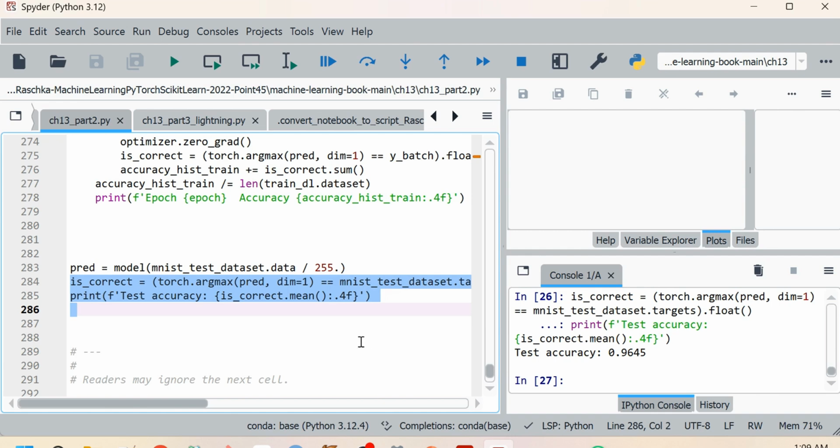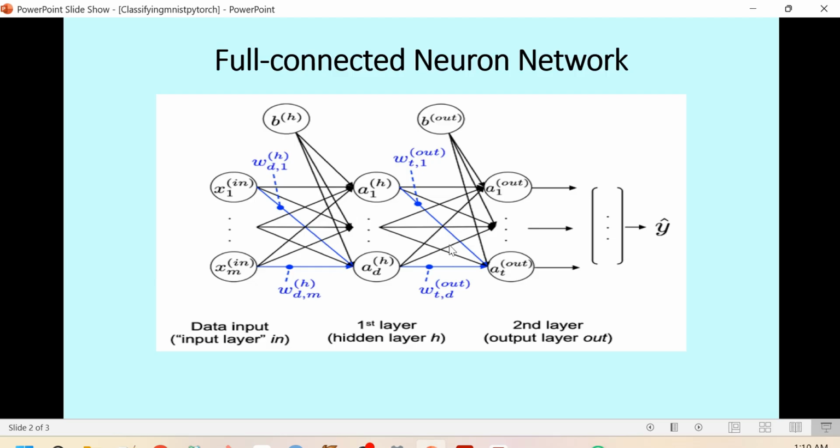So we only showed the very basics of using PyTorch to train a neural network for classification, with the fully connected layer. So this is the fully connected layer. And of course, there are more advanced modules for computer vision and images.